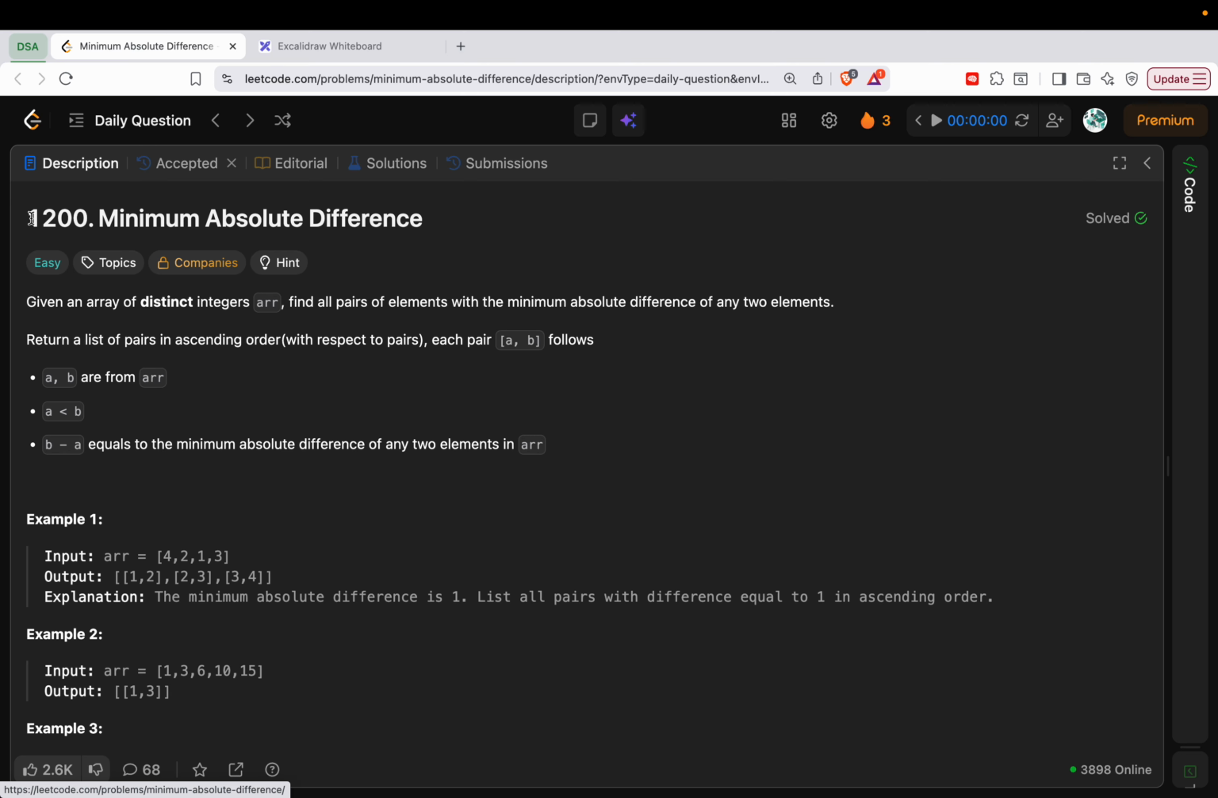Let's solve today's Leetcode problem 1200, minimum absolute difference. Given an array of distinct integers, find all pairs of elements with the minimum absolute difference of any two elements. Return a list of pairs in ascending order. Each pair [a, b] follows: a and b are from the array, a is less than b, and b minus a equals the minimum absolute difference of any two elements in the array. Okay, we have to identify pairs such that their difference is actually equal to the minimum absolute difference of any two elements in the array.